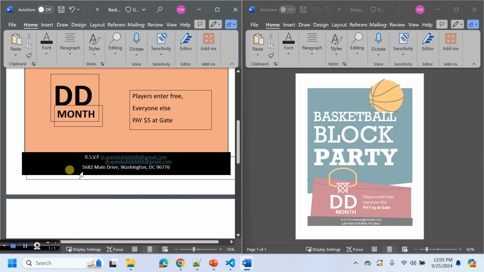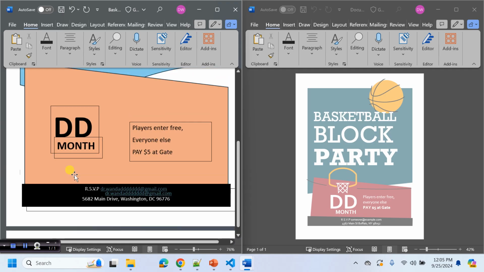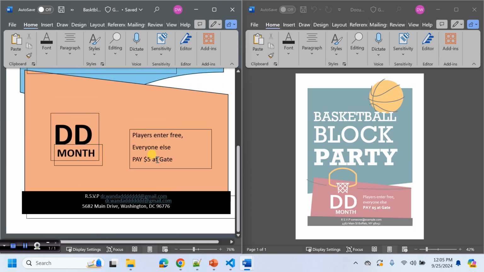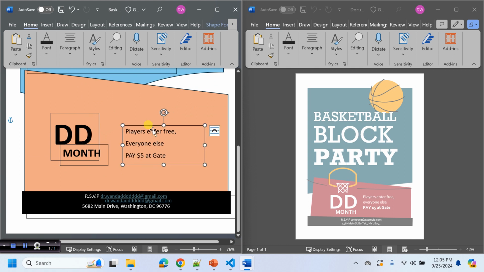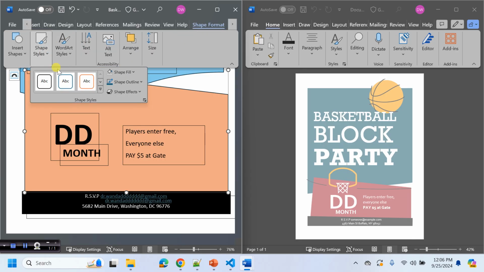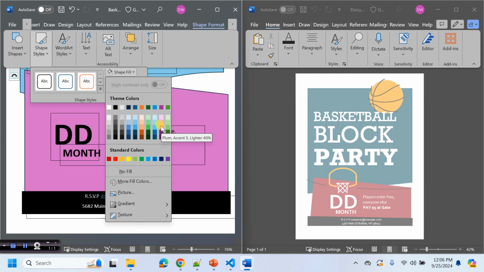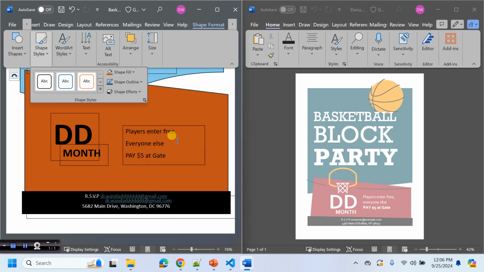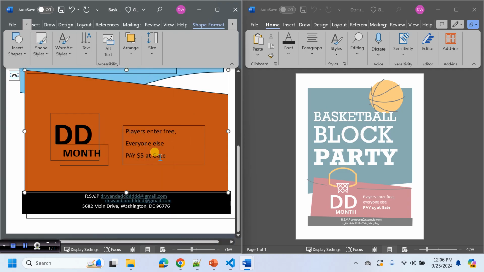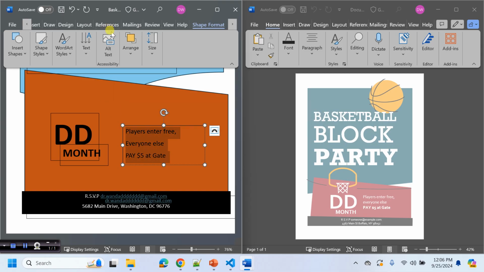Don't need the second page. Resave it. So we now have DD month, and we have this. I think I want to change the color of this field again to something like that. I'm going to change this to white, the text to white.